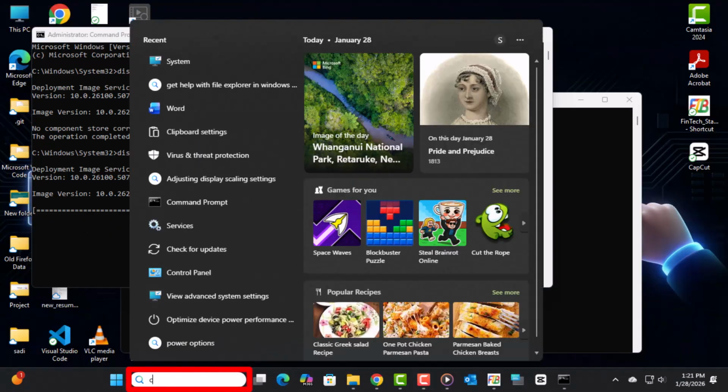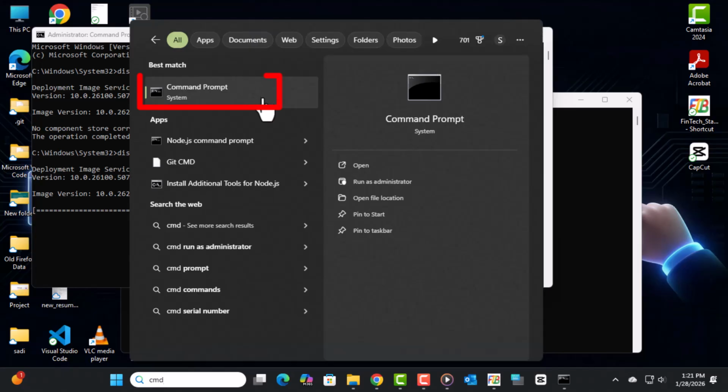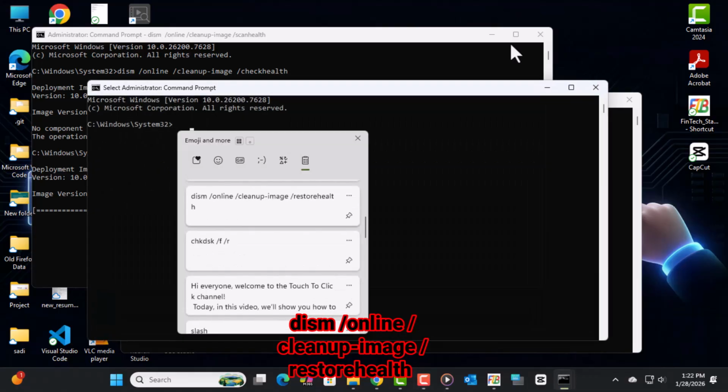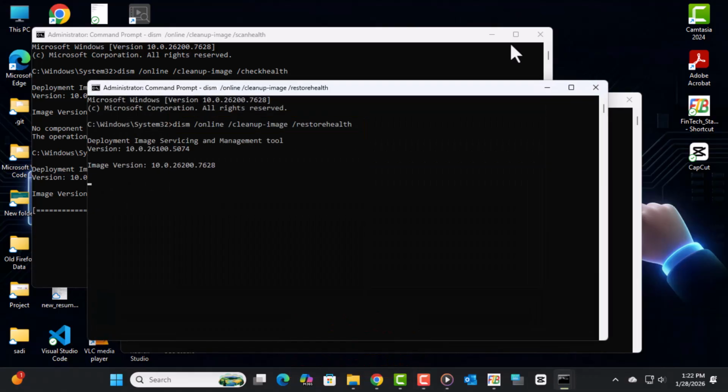Step 6. Open command prompt. Right-click on it and choose Run as Administrator, then click Yes. After that, type DISM/online/cleanupimage/restore-health and press Enter. This command uses Windows Update to download and replace corrupted system files, so make sure you're connected to the internet.